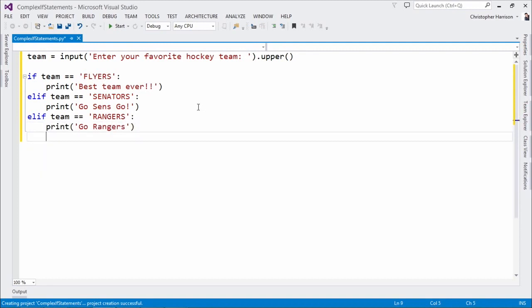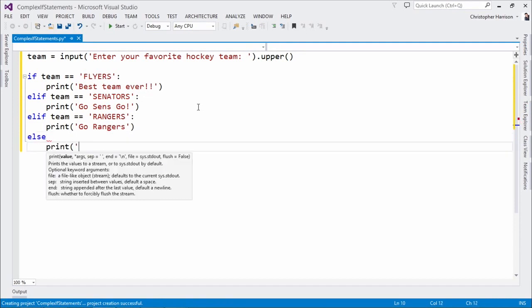So we'll just kind of keep going with that. And then down here at the very bottom, we'll say else, and we'll just simply say print.